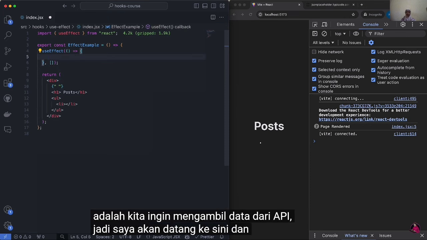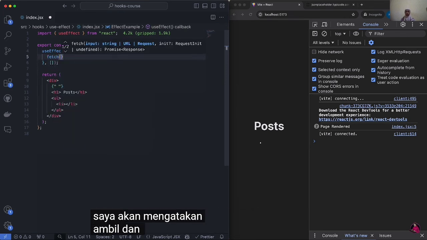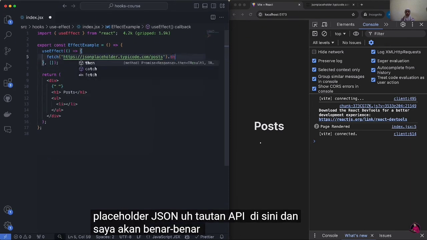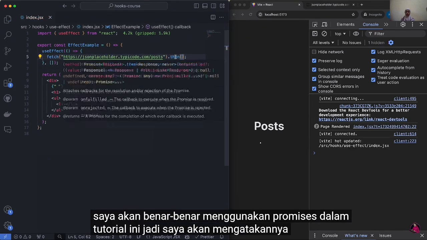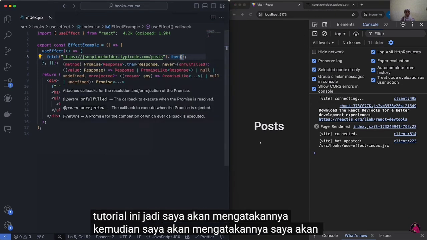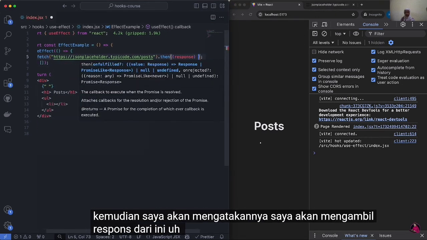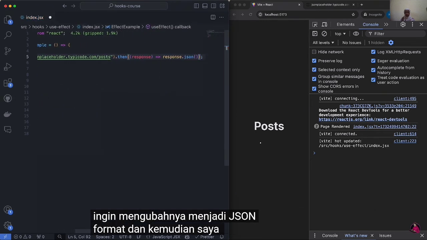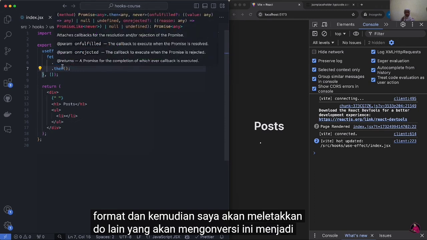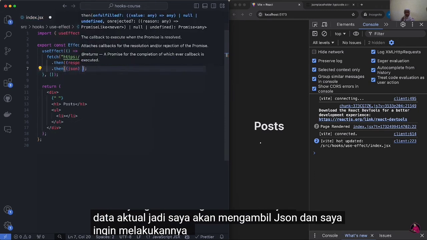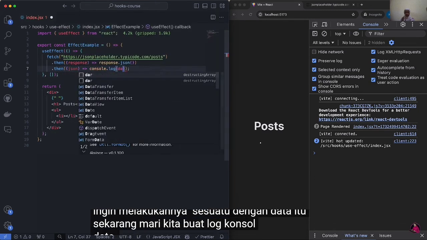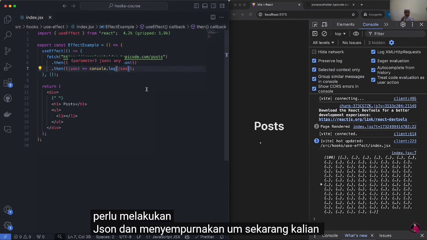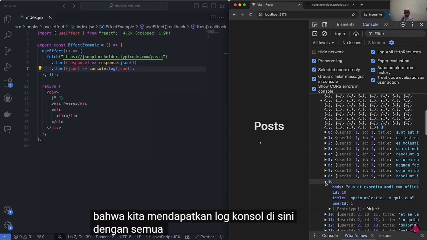So I'm going to say fetch, and I'm going to put the JSON placeholder API link over here, and I'm actually going to use promises in this tutorial. So I'm going to say then, grab the response from this .then, and turn that into its JSON format. And then I'm going to put another .then that will convert this into actual data. So I'll grab the JSON, and I want to do something with that data. Right now, let's just console log that data so you guys can see. Actually, I need to do JSON, and perfect. Now you should see that we get the console log over here with all of the data from the API.